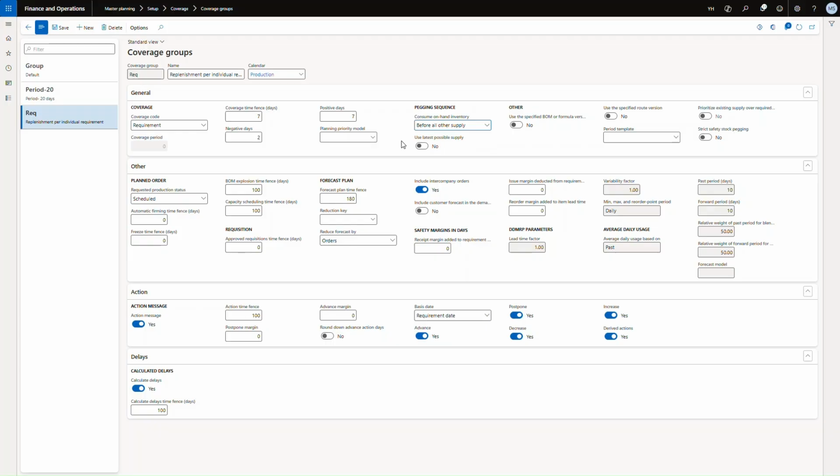But here we are saying, rather than just keep accumulating the on hand, consume that first. So we're saying consume the on hand before all other supply. That's the flag I will be showing. So keep in mind all these parameters, and then we will look into that.